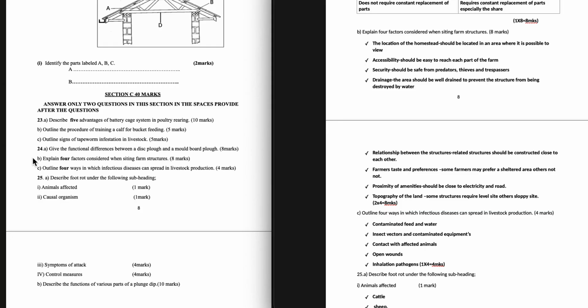Relationship between the structures: related structures should be constructed close to each other. Farmers' taste and preferences. Some farmers may prefer a sheltered area, others not. Proximity of amenities: should be close to electricity and road. Topography of the land. Some structures require level site, others sloppy site.